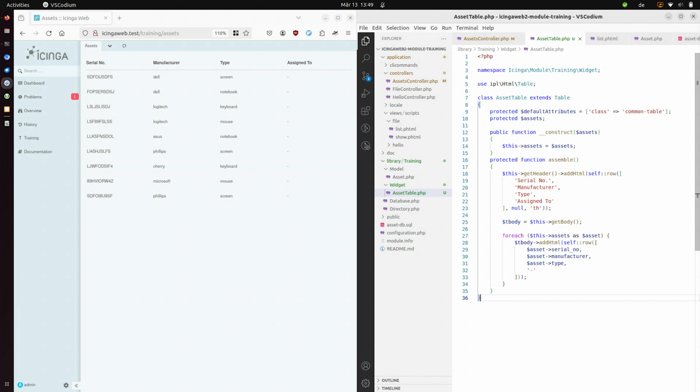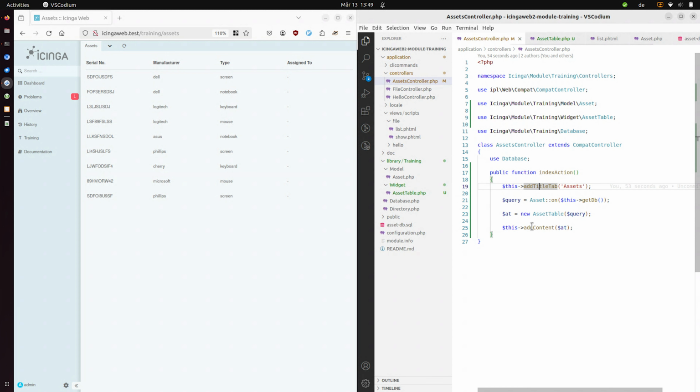How to create models, how to connect to a database, and how to avoid having these PHP, HTML templates by using base elements and adding content to the controller. So I can create whatever I want here. As long as it's a base HTML element, I can pass it into the add content method, and the controller knows, oh, I don't need to look up a view. I can just render that because that's HTML.